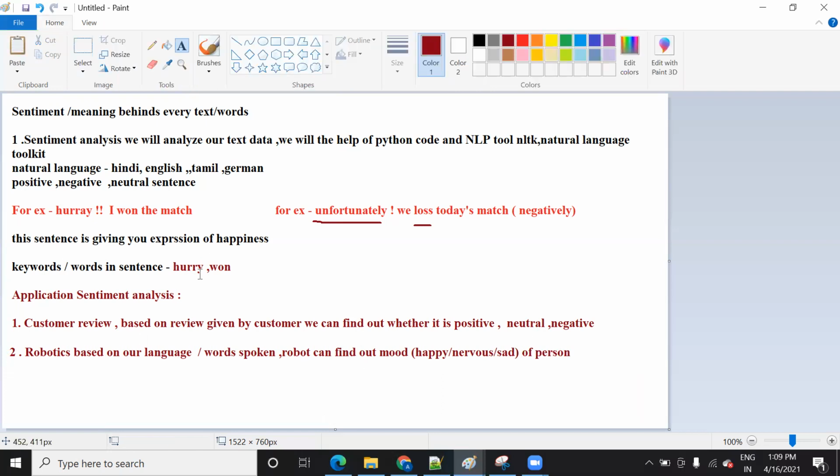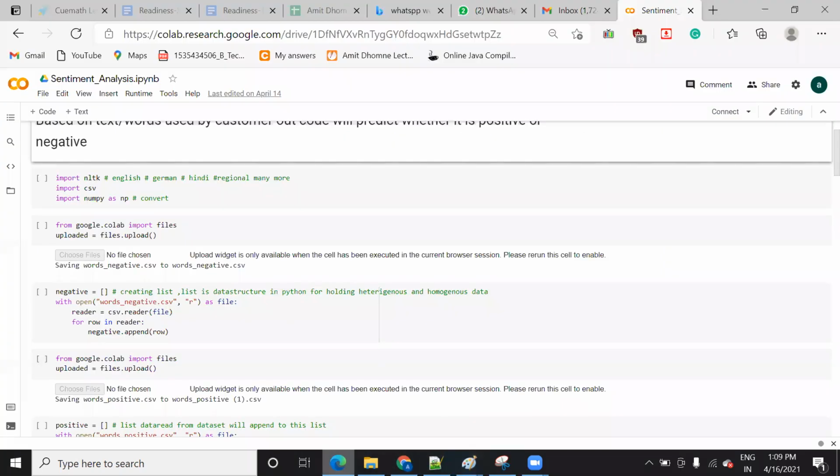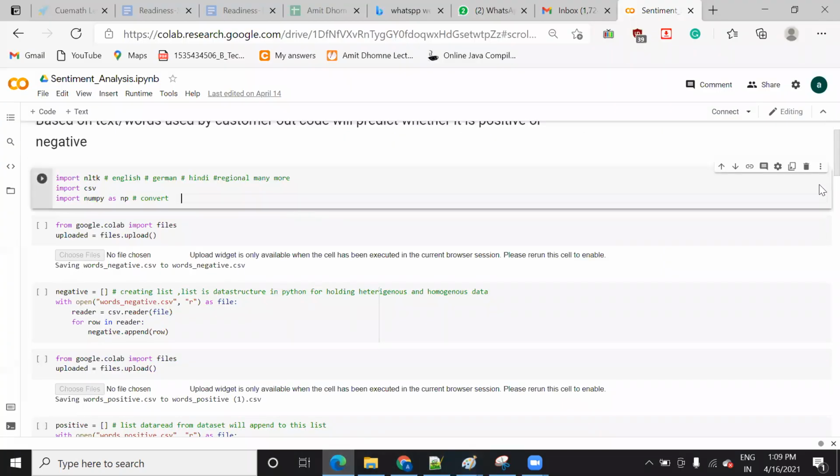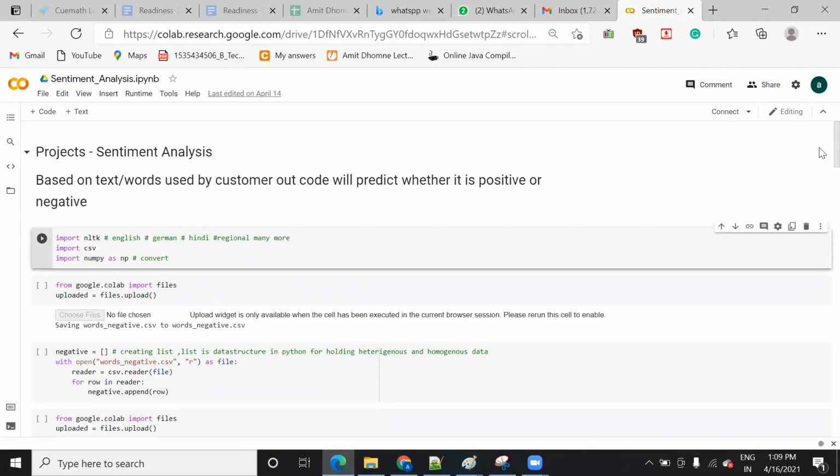So this is the general explanation of what sentiment analysis means. Now let's see the example. In this example I use Python, and this is Google Colab, which is a service of Google Cloud. In this Google Colab, here we import NLTK. This is a library which stands for Natural Language Toolkit.